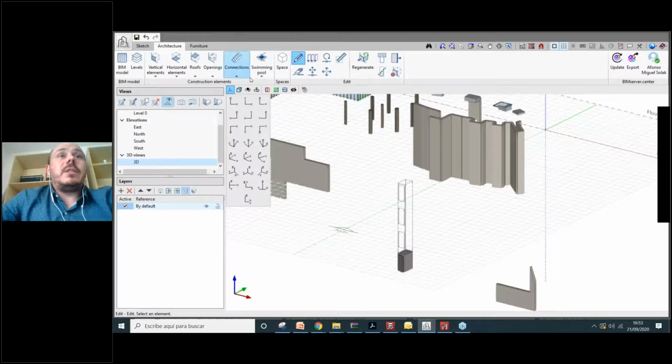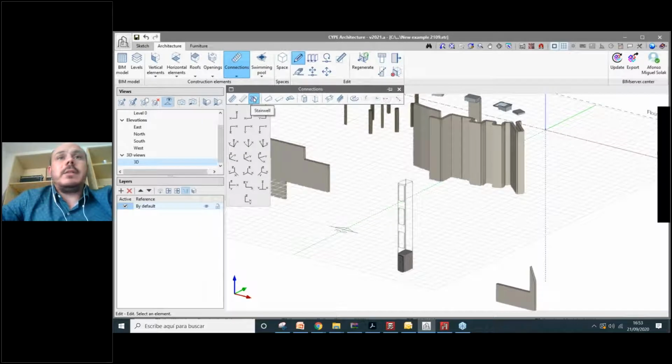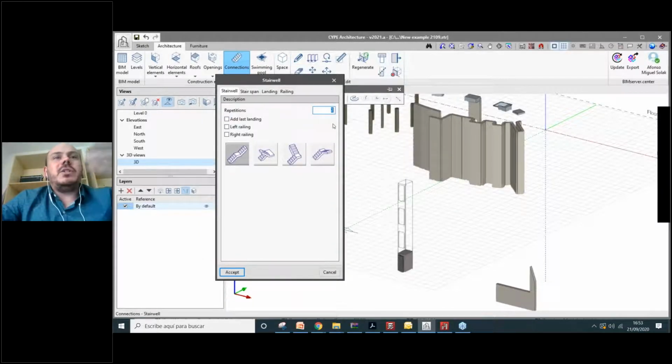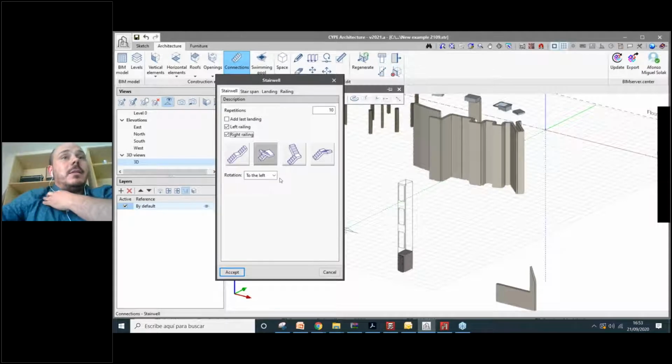To create a stair, for example, we can use this stairwell here. It's very, very useful. We can add how many repetitions we want to do. For example, let's say that we have 10 repetitions. We have here some parameters to add the last standing, and if you want to add railings, the type of this stairwell, for example, rotation to the left or right. If it's this type, this one is quite nice.